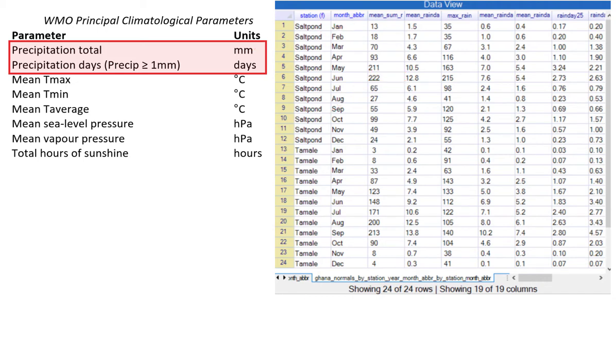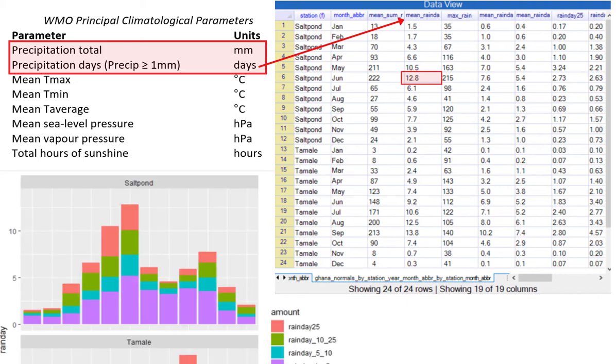The second principal normal was the monthly number of rain days, as shown here. For example, again in June at Salt Pond, there was an average of 12.8 rain days in the month. That's also shown by the height of the top bar in the corresponding graph.